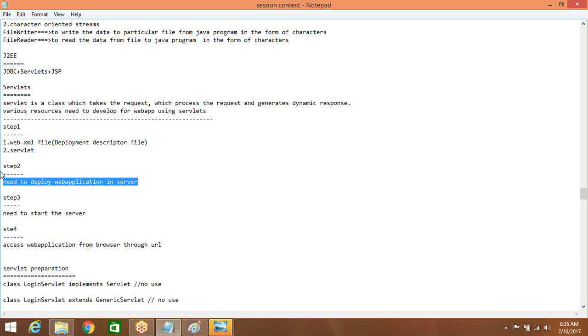What is the need of deploying this application in the server? If you deploy your application in the server, you can access that application anywhere in the world through the internet. That's why it is called a web application. A web application means an application which is accessible anywhere in the world through the web. If it is a desktop application, it would be accessible only on that machine, like core Java applications. But if any application is accessible outside through the web, that is called a web application. Am I right or not, guys? Say yes or no.